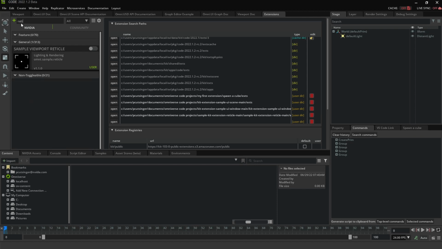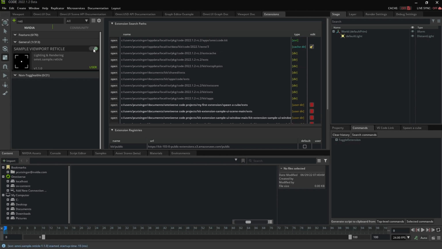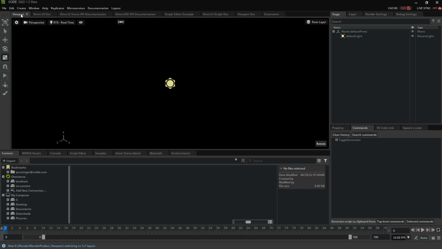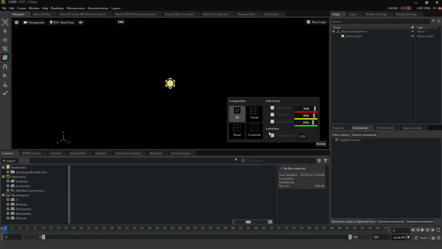So the first one that I want to take a look at is the sample viewport reticle. So let's turn this on. Now, I'm in my viewport, checking out my scene, and there's a new button down here in the lower right-hand corner. So that's a thing that you can do. You can build buttons and menu entries and new windows and tabs that you can add. So in this particular extension, we've added this reticle. You can open it up.